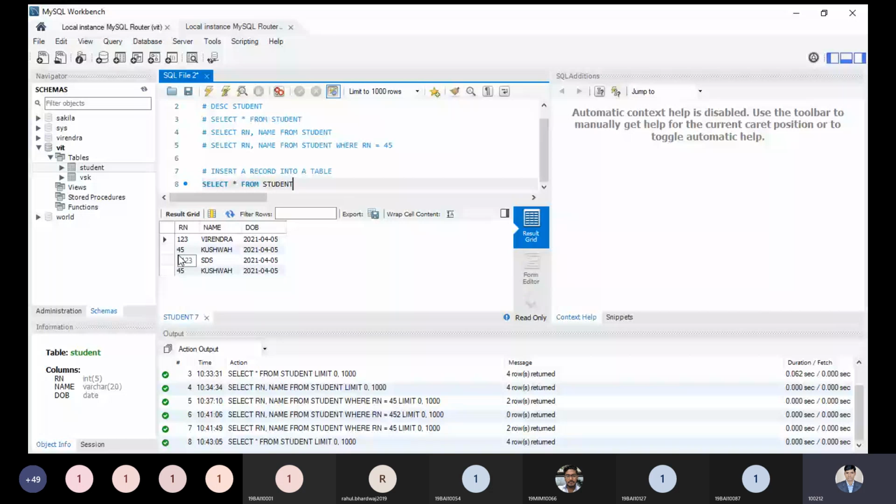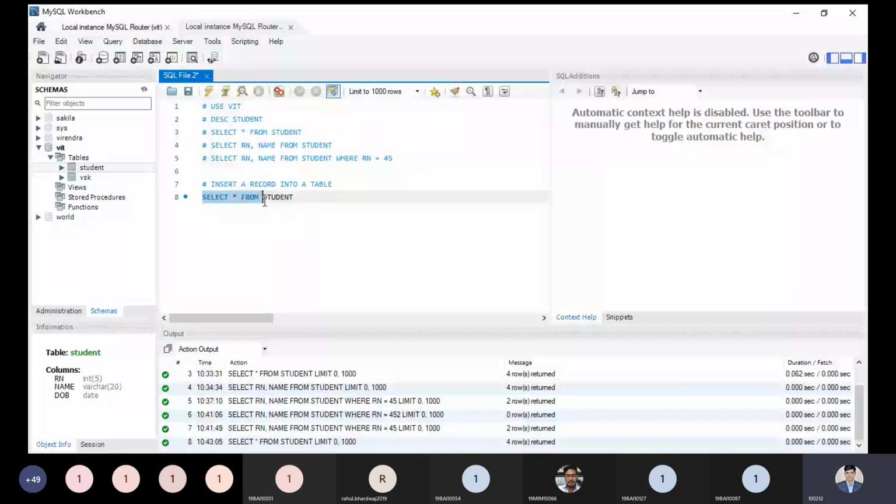Yes, sir. Okay, so right now I'm just removing this syntax. I just need to insert a record, that is insert into. These are the keywords, insert into, and here you need to put the table name. So what is the table name in which we need to insert? That is student.